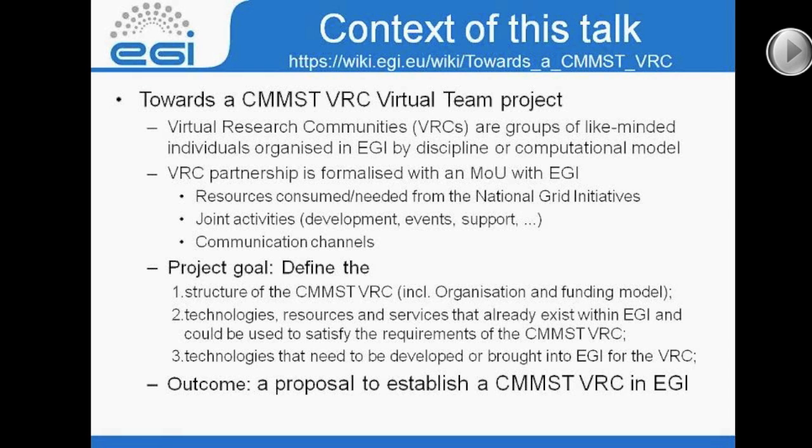A VRC is formalized through a Memorandum of Understanding with EGI, and such a Memorandum of Understanding is a few page-long document that roughly defines the resources that are consumed or needed from the different EGI member states, the national grid initiatives. It defines the joint activity areas on which this VRC and the rest of the EGI community works together. It can be development of new software, operation of software, community-specific events, community-specific support services, and so on and so forth, and defines communication channels between EGI and between that scientific domain.